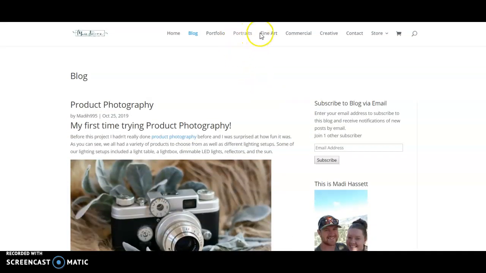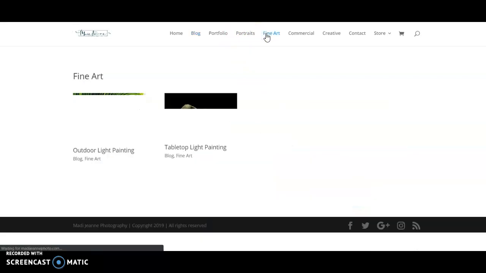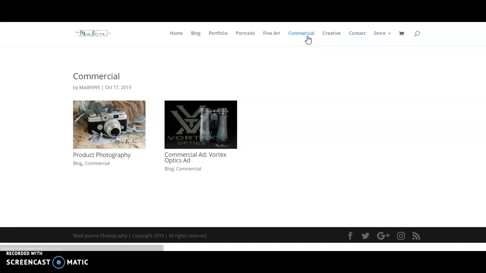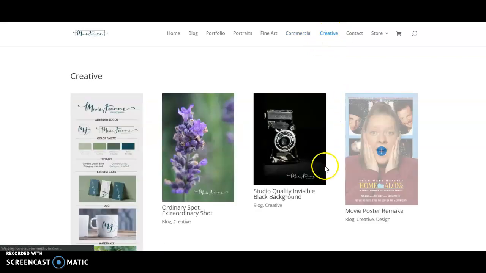And then just going to a couple of these pages, I don't have very many blog posts yet, but I have a couple in some of them, and all of them are set up the same. They're all set up in a grid format, so each of my blog posts will be a little square with a featured image from the blog post. And like I said, I don't have very many, but I have a couple in fine art and a couple in commercial, and then a few in creative as well.